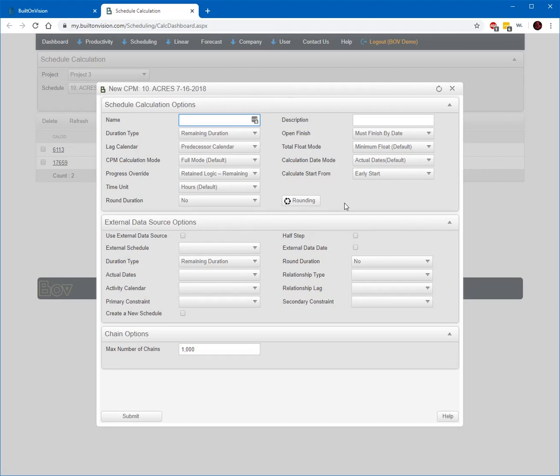And you will notice that we have 3 windows. The top window has all the options for the actual calculation run. The second part is for injecting any external data source, and we're going to talk about that a little more. And on the bottom is just about how many chains the system can produce for you.